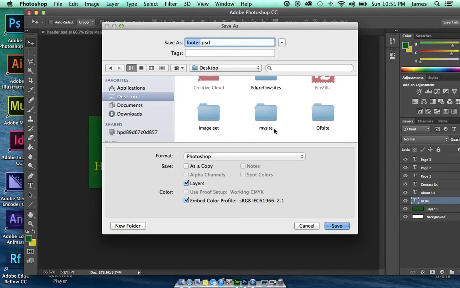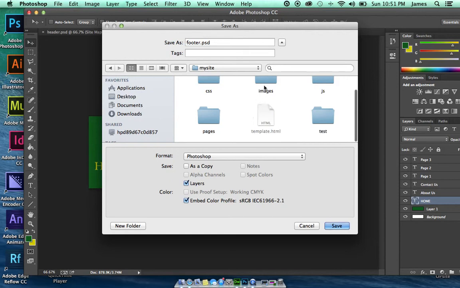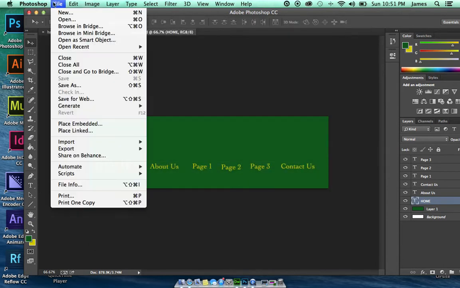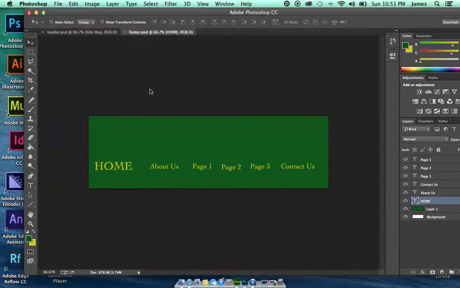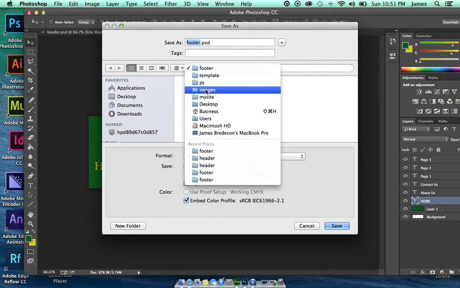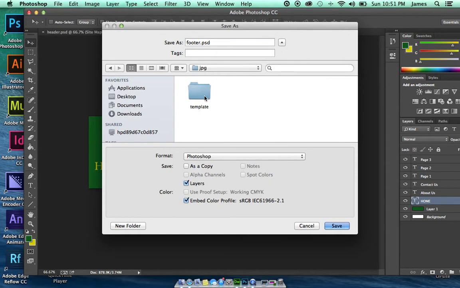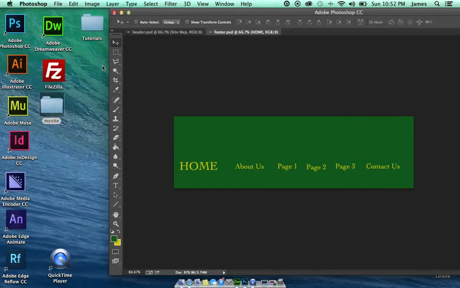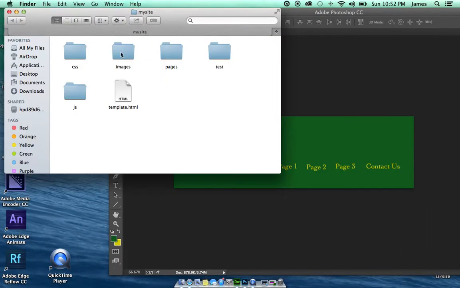So now we're doing a footer. Let's go to Images, Photoshop, Template, Design Footer, footer.psd, good. Then select OK. Then we'll go ahead and save as. And we'll save the next one as a JPEG, so bump up to the Images folder. Select JPEG, Template, Footer, and change it from Photoshop to JPEG. Select Save.